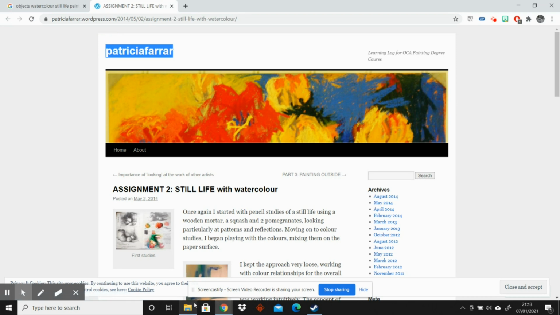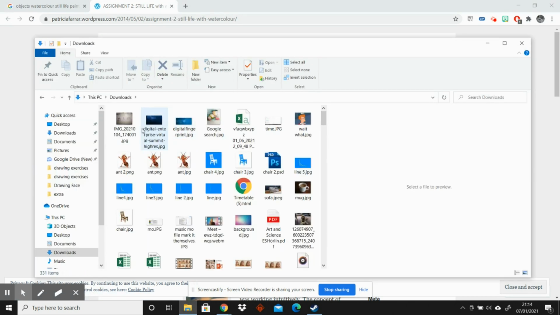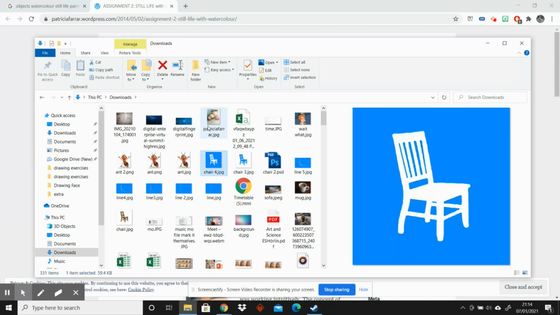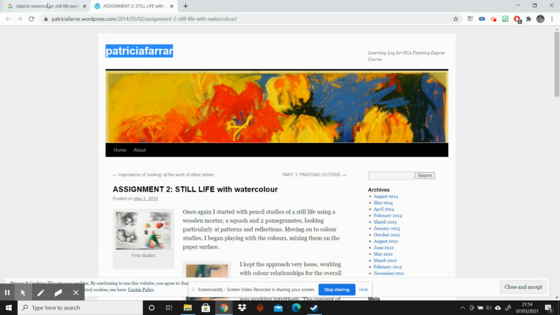So now I can go back into that image, which is currently on my downloads, and I can change the name of it. So hopefully now you know how to do a reverse image search on Google. I hope that helps you.